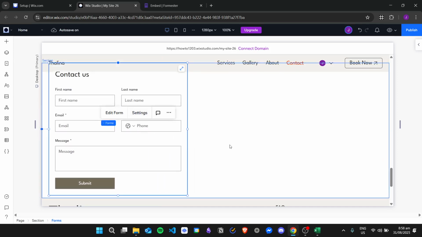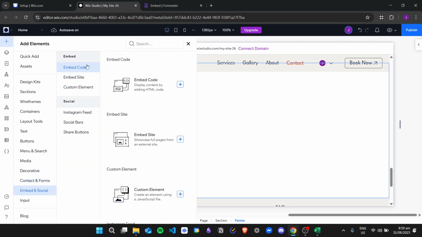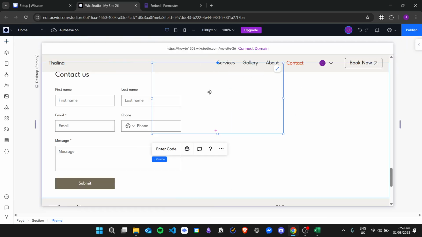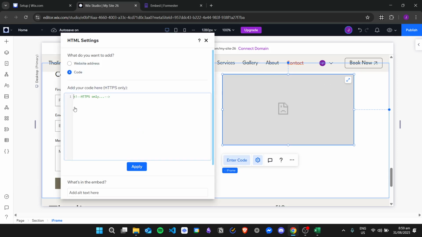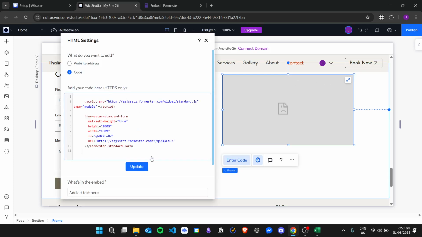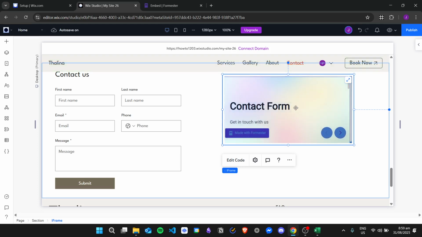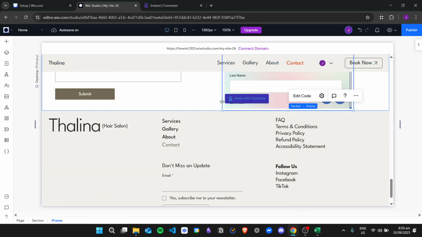Then we will create a new form by clicking on Add Elements, and then Embed in Social, and then Embed Code, and then we will choose Embed Code right here. And then from here, we will enter the code that we copied from Formister. So we just need to click on Enter Code, and then paste the code right here, and then click on update. And then as you can see, we now have the embedded form in our Wix Studio website.